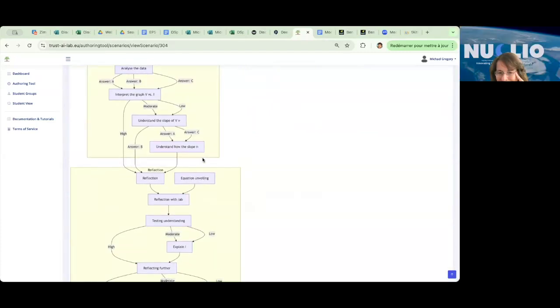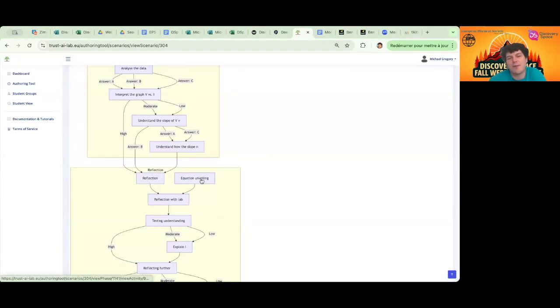So the equation unveiling, nothing leads to it. So no one would ever go to it, but it would go to reflection with lab. So now what we need to do is go into reflection, break this arrow, or redirect where it goes, and have it go to the equation rather than reflection with lab.